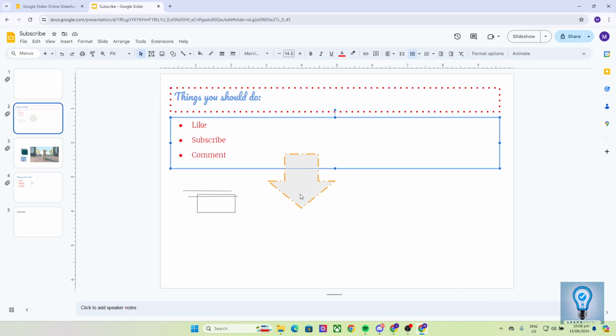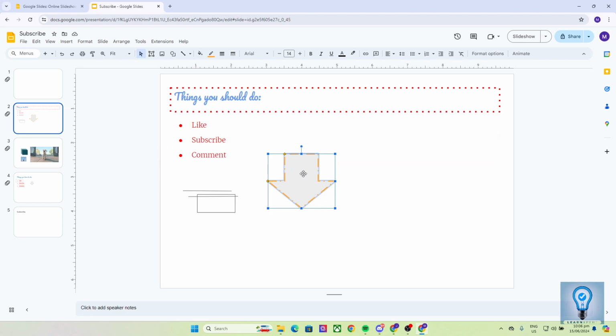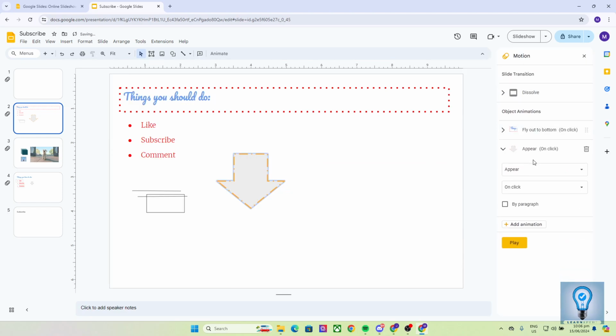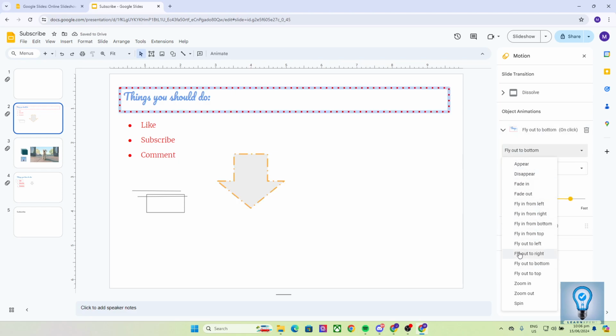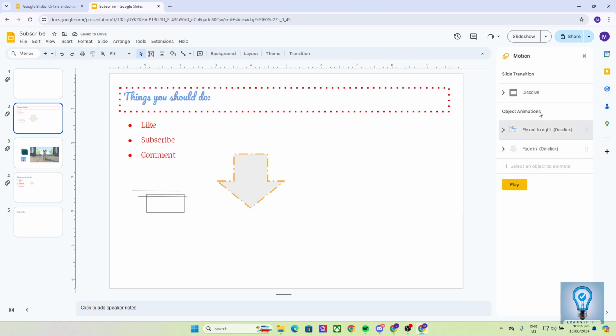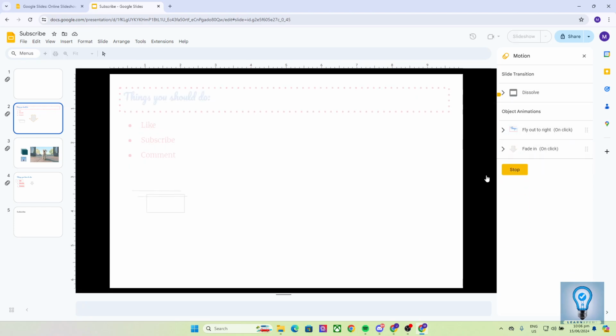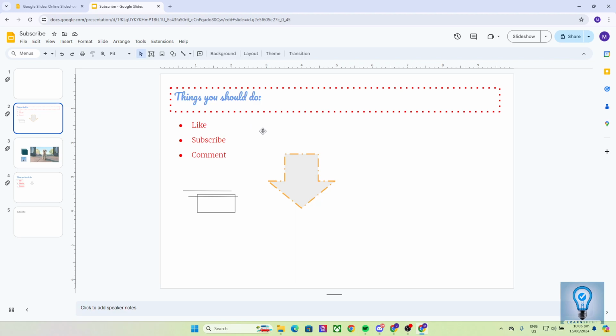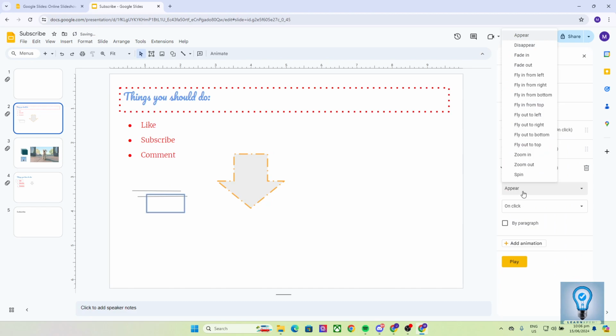close this out, and then click on the object that you would like to animate, and then click on animate again, and now you can add another transition like so. Now again, you can play it if you want, which will show you the transitions of your objects. Let's say for example these ones, I would like to animate as well.